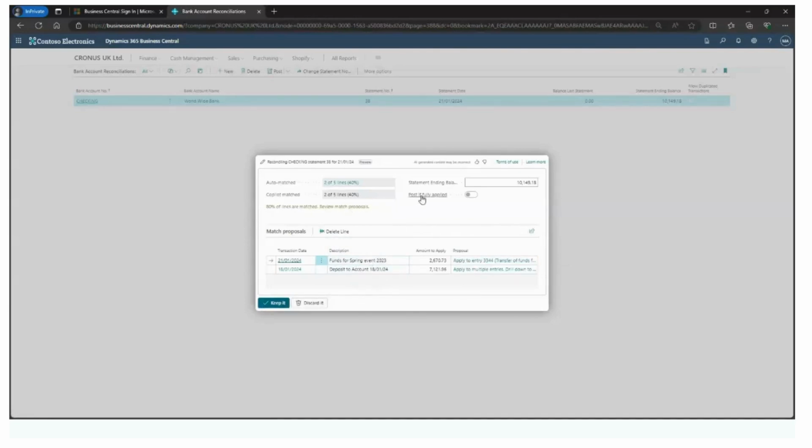But one of the things I really wanted to show you is this post if fully applied. So after you're confident that Copilot is doing your matching very well, if everything matches, if you click on this, it will create and post the bank reconciliation for you automatically, assuming everything matches. And that means it'll save you quite a lot of time.